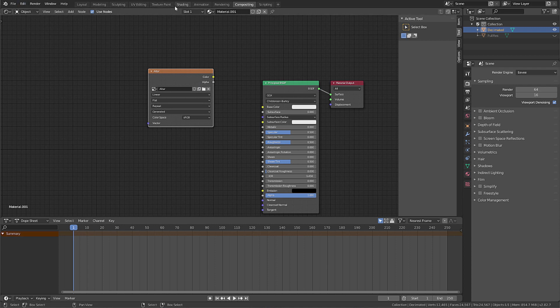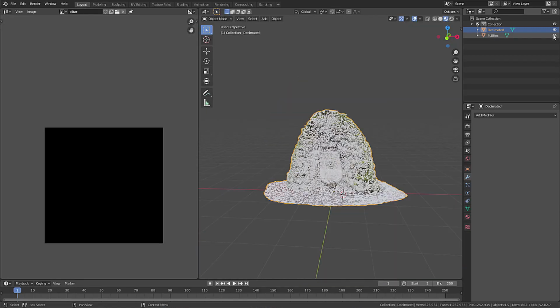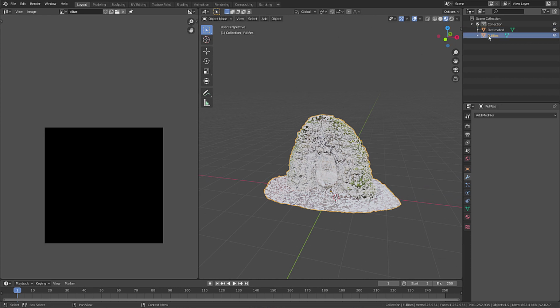So if we go back to our layout, we have to unhide the full resolution model. And then I'm going to click on it and then shift right click here. And you can see now the decimated model is in a brighter color. So that's the active one. You can also see that over here, decimated.